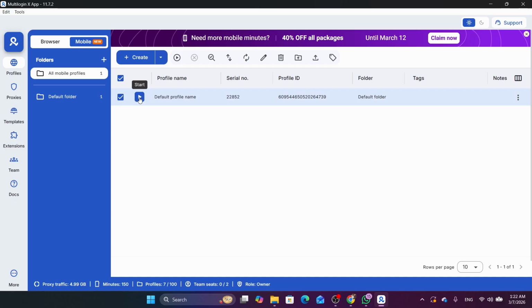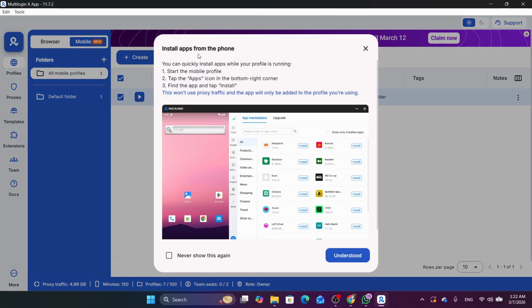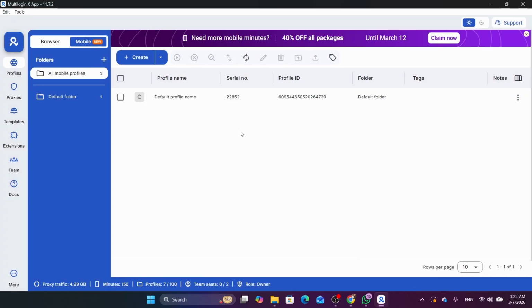To start using it, you can just click on start, and then as you can see, you can quickly install the apps while your profile is running. As you can see, this is how you can do it. Start the mobile profile, tap the apps icon at the bottom right corner, and find the app and install. Now that's exactly what you need to do. I will show you how we can do that in just a few seconds.